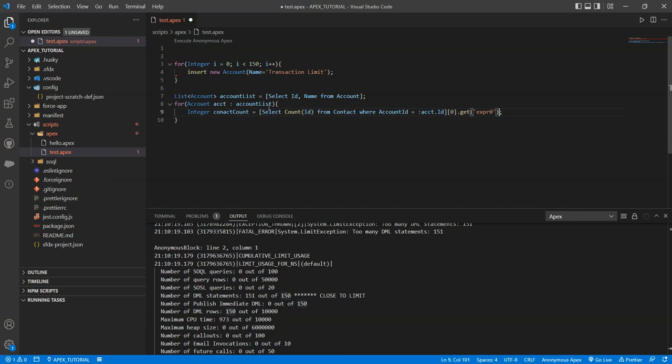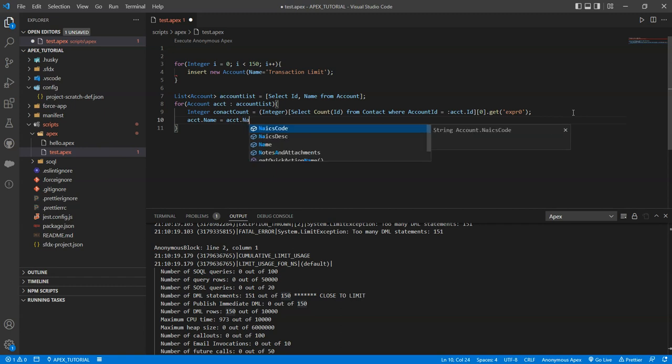And then we need to cast that into an integer as well. So then if I take the account name, and then I just update the name and add the contact count. So really this whole thing is not important.